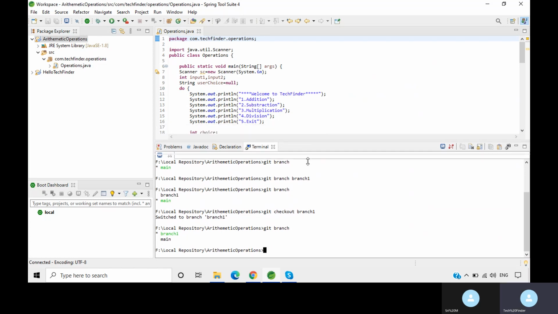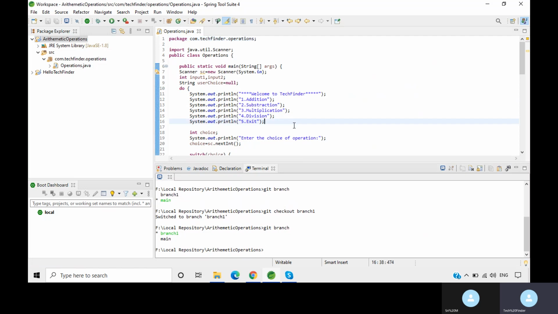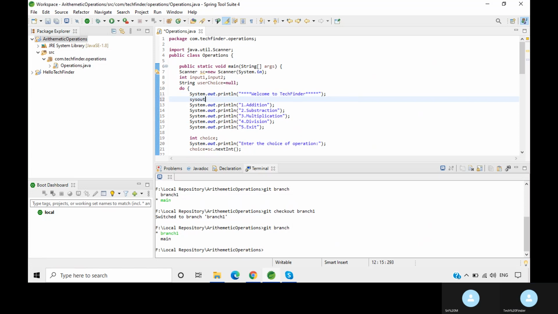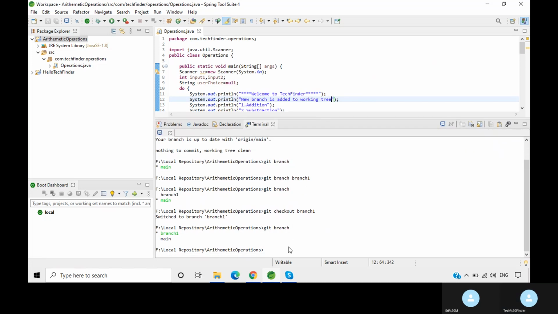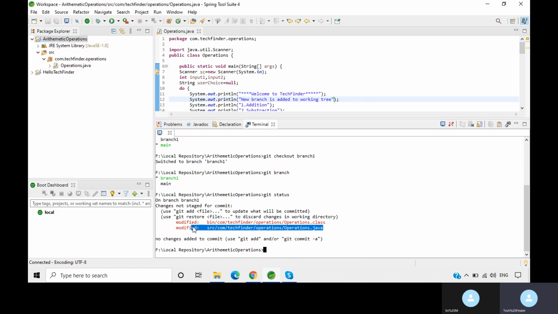Now do some changes in the code, like I am adding one more sysout statement: new branch is added to working tree. Now save this. Here check git status. See, there are two modifications, in the .class file and the .java file.